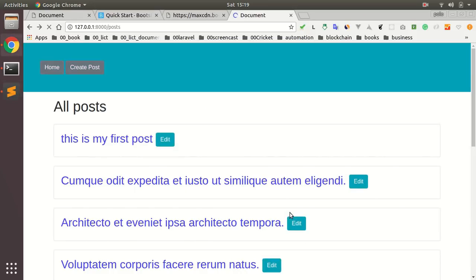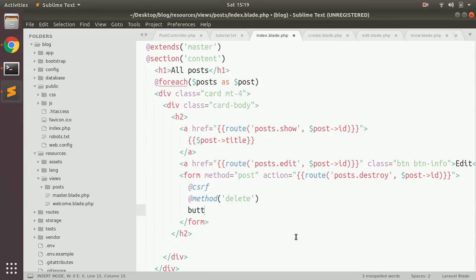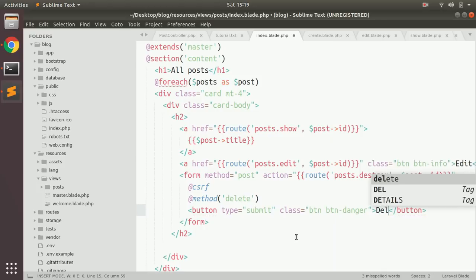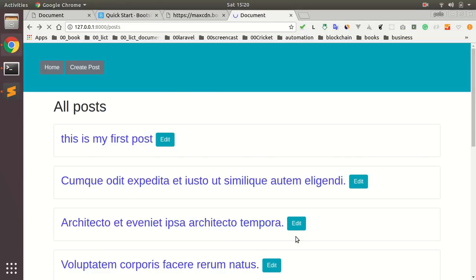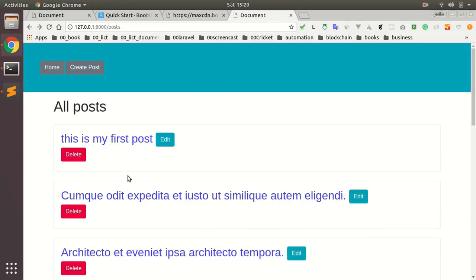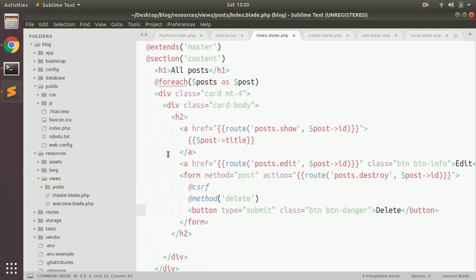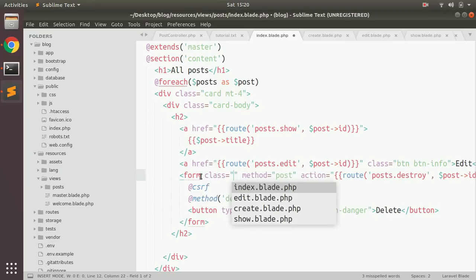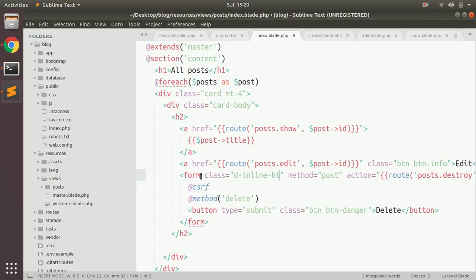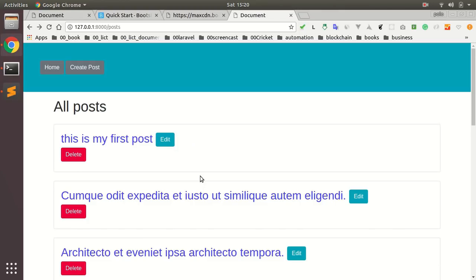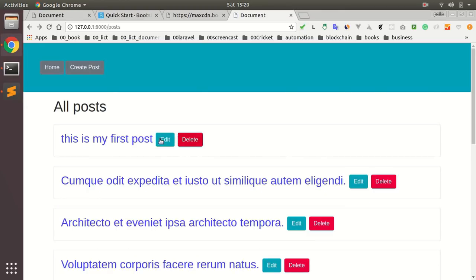So I reload this page. Excuse me, I have to add a button. So button type is submit, class button danger. So here will be delete. If I reload this page, this is the delete button. Since form is a block level element, it goes down from the earlier line, so I have to make it inline block. Class display inline block. It's a bootstrap class. If I reload this page, now it became in the same line.